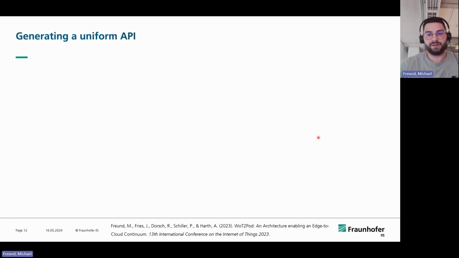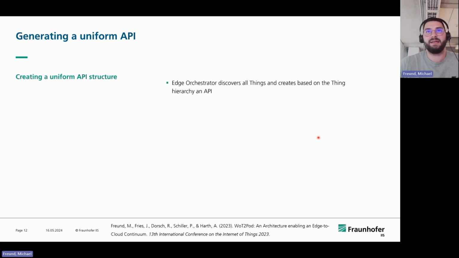So now I want to talk about how we can generate such a uniform API. As I already said, we need to create a uniform API structure, we need to map the data to RDF, and we need to map protocols to HTTP. I want to start with how we create the uniform API structure. So what we do is our edge orchestrator discovers all the things and creates, based on the thing hierarchy, an API. So our API in the cloud and at the edge is basically dictated by the hierarchy of the things that we use.